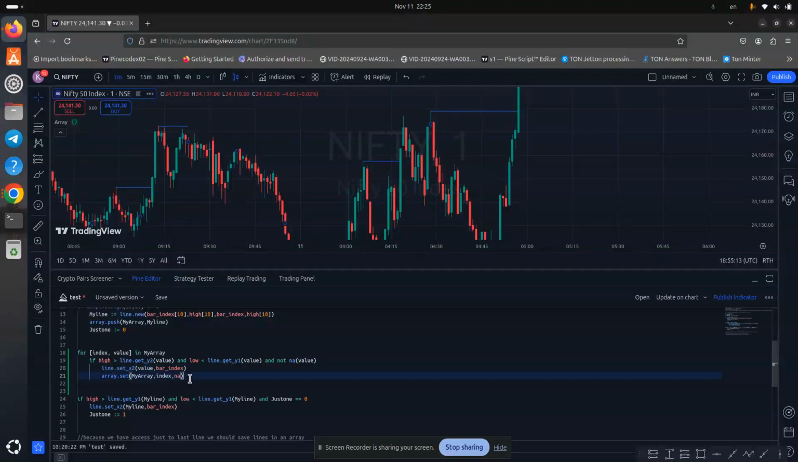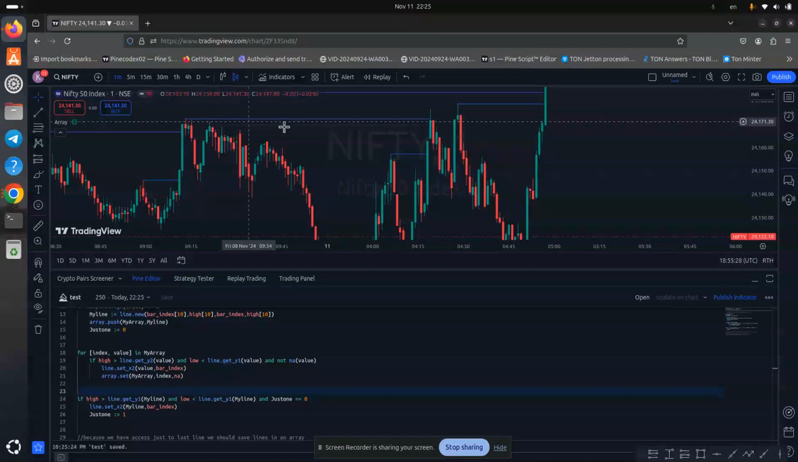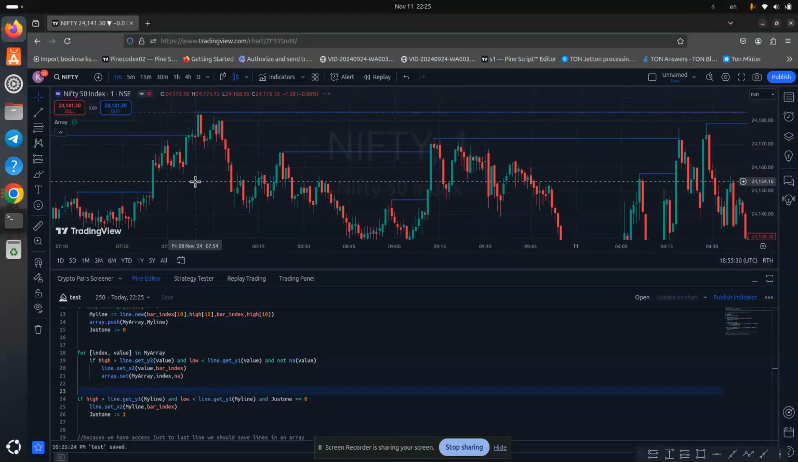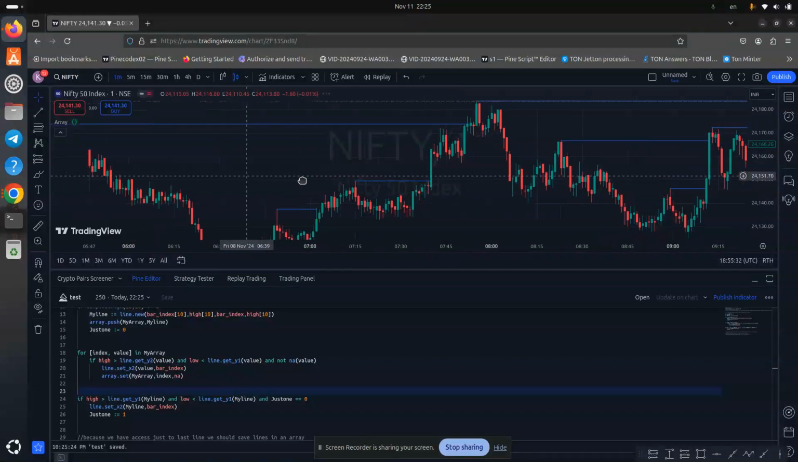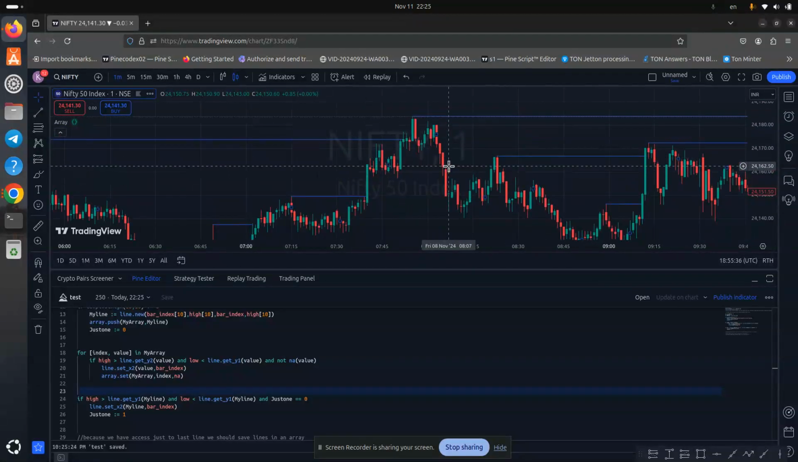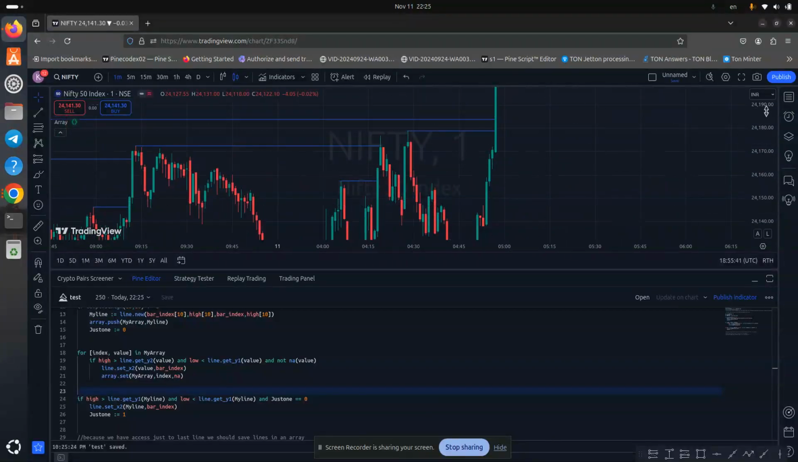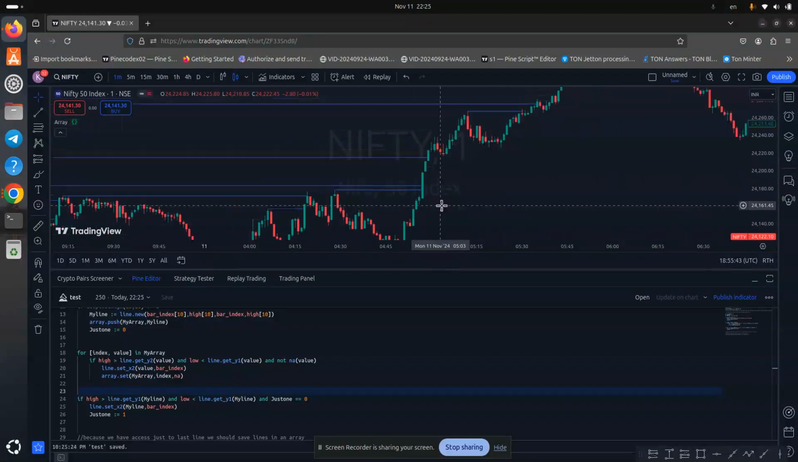We can also use array delete, but we will get some problems. It's better to use array set. And if I save, as you see here, it connected all lines until a crossover.